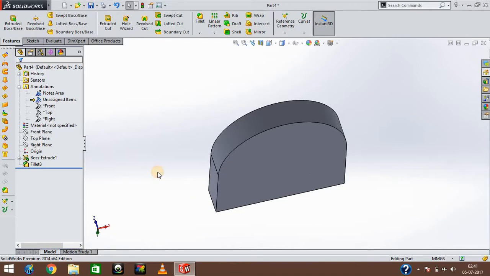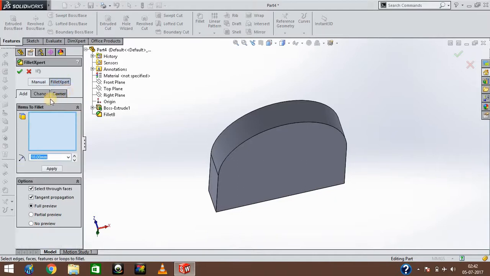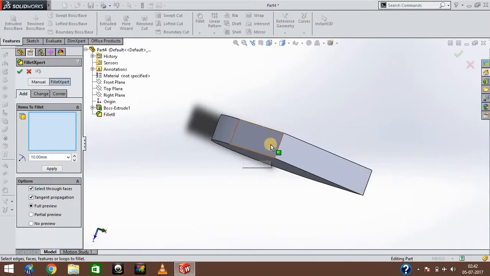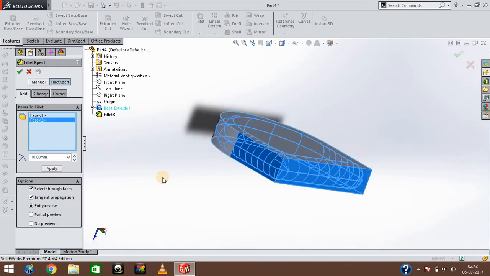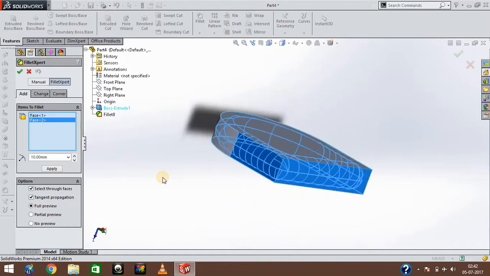Okay. The next option is, we are done with the manual option. The next option is the fillet export option. See, here you can see three options: add, change and corner. In the add option, it is actually pretty simple and easy to use. Here you can select the items to fillet, like select this face and select this face. See what it is. It completely fillets this face.